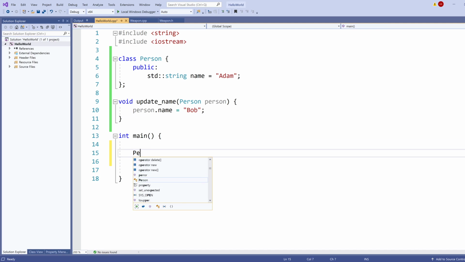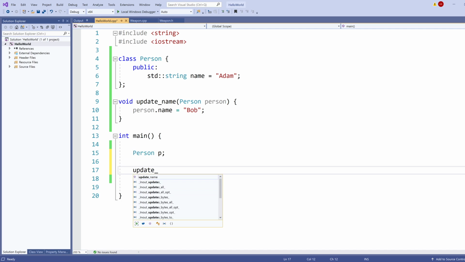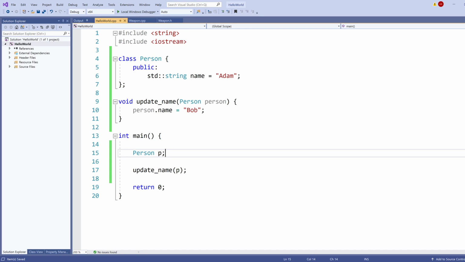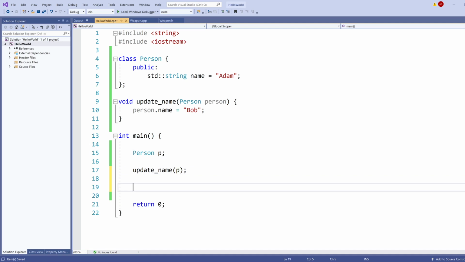Right, let's create our object. Person P, and we're now going to call our newly created function update name with our person P. And as we see here, its name is going to be updated to Bob. So let's print that and see that it is true. So we'll use the standard cout and line.